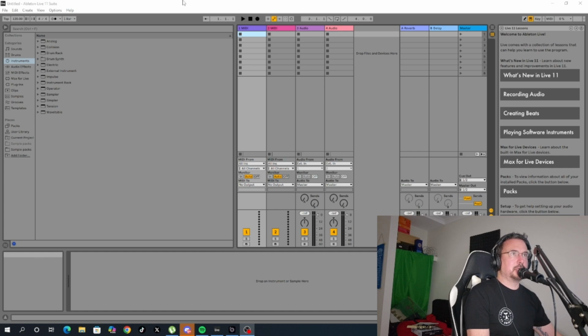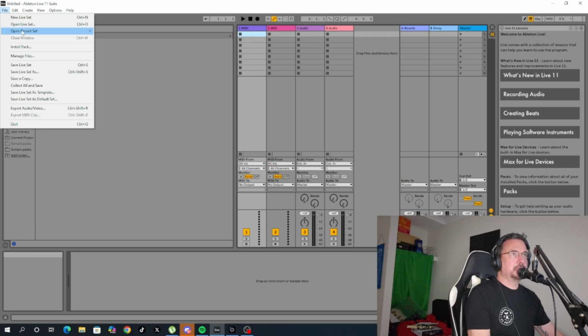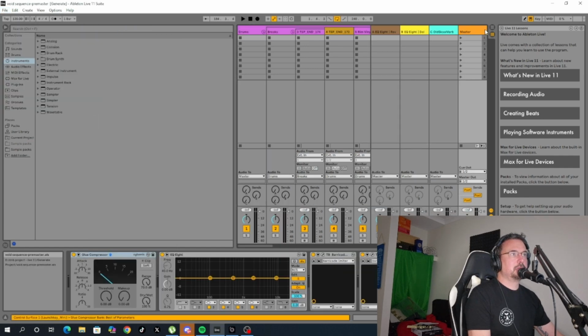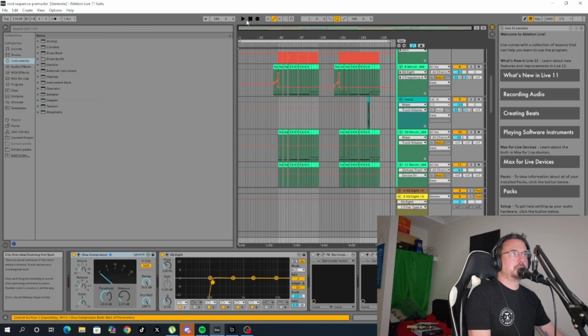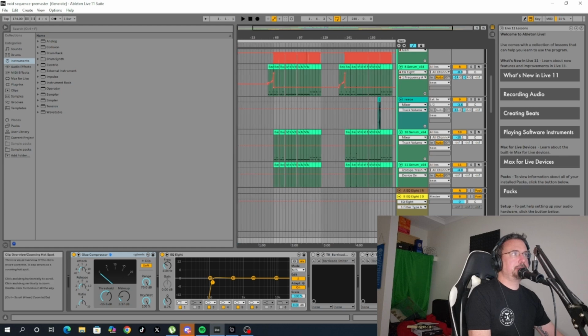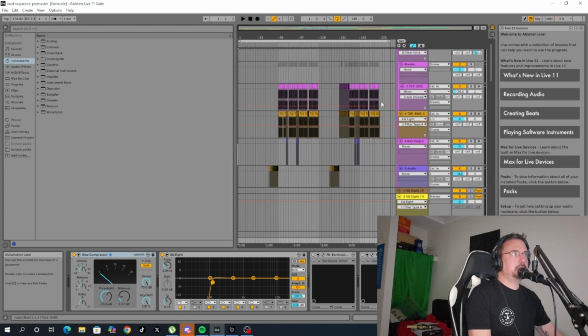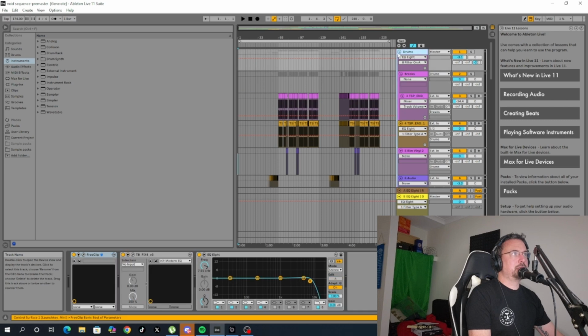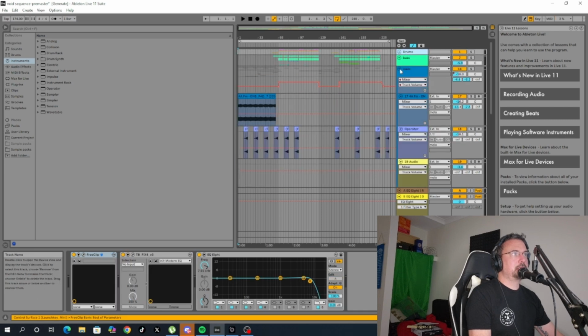Okay, let's get started. So as you can see, I've got the project file here. I've got Ableton open here. Let me open up the project file. As you can see, I have everything grouped. So I have my drums, my bass, melody, layer, all grouped.